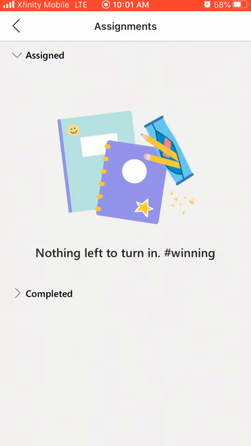Okay, so now if you look in the completed section, you have to go to the completed section if you turn something in to find it.